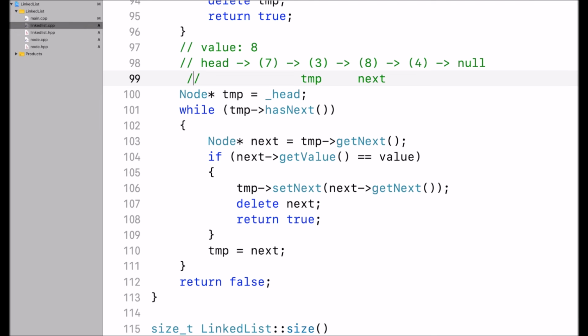So this is kind of what it looks like. Temp points to 3, next points to 8. And now I check the value stored in next, which is 8. Does that equal the value being passed in, which is also 8? This is now true. So I found the value that I want to delete from the linked list, 8. Now I do temp set next. So temp is 3. Set next would update this pointer to point to next get next. Next is 8. Get next is 4. So this is the node that stores 4.